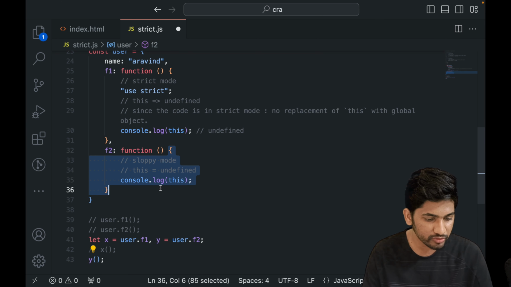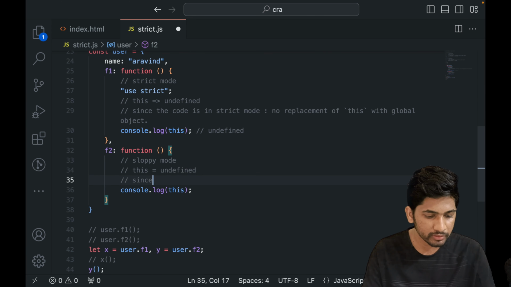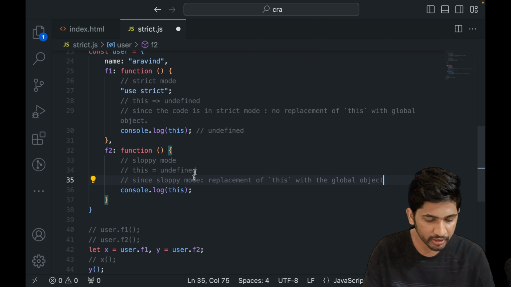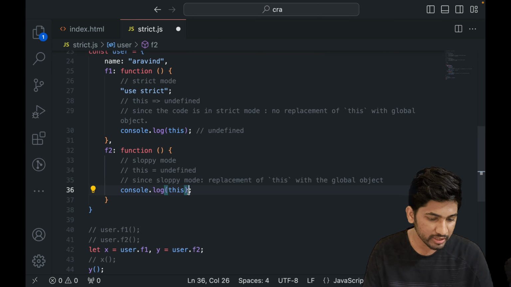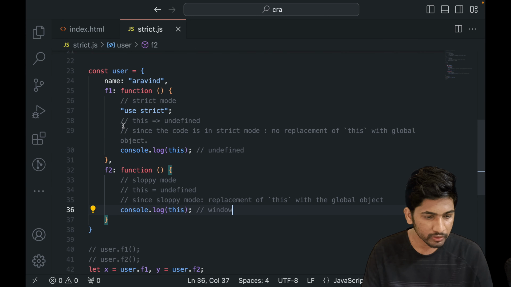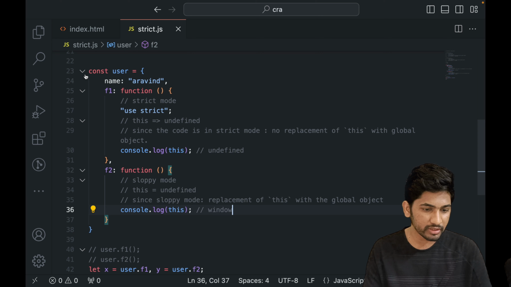But since this piece of code is not in strict mode, or it is in sloppy mode, there will be a replacement of this keyword with the global object, right? So this time the keyword this inside this function will be replaced with the global object. So we end up getting the window object, as you can see. So this is how this keyword works in the case of strict mode.